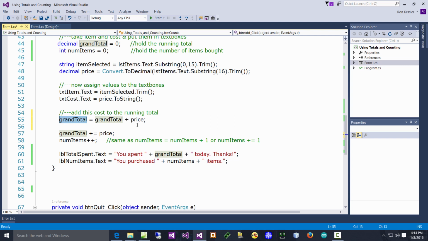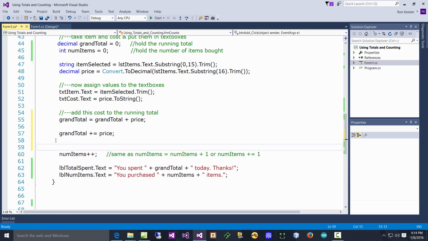A few years ago they came out with a simpler way of doing this, kind of a shorthand thing, and it says grand total plus equals price. Now some students prefer this. Some of you will prefer this. It doesn't matter which one you use, they both work fine. This is what I learned because that's all we used to have. I've kind of gotten used to this, and so I've gone ahead and used it. You have a minus equals, a divide equals, a multiplication equals if you want to do the same thing. These two are equivalent, so I want you to write them both down so that you remember that and then try them. Okay? Now, that is going to take the current price and add it to the grand total.